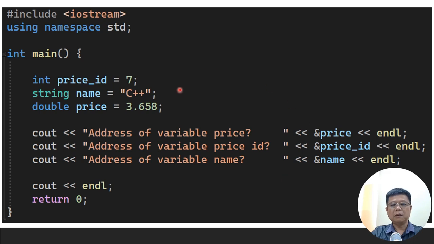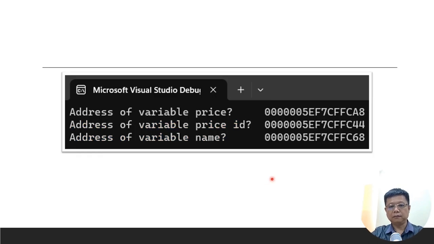Right, let's consider this example, where you will find that I have made some changes. The first thing is this one, the ampersand. I have included the ampersand in this case, and then I have changed the words to address. With this, the compiler will display the locations, the addresses of all of these variables. And the output will be like this.